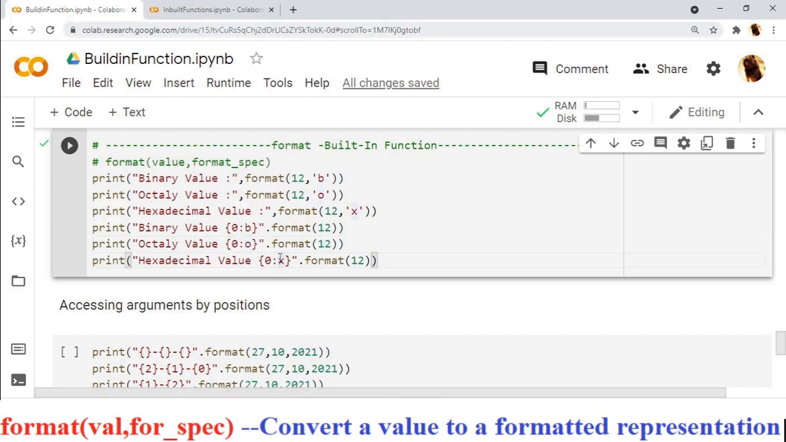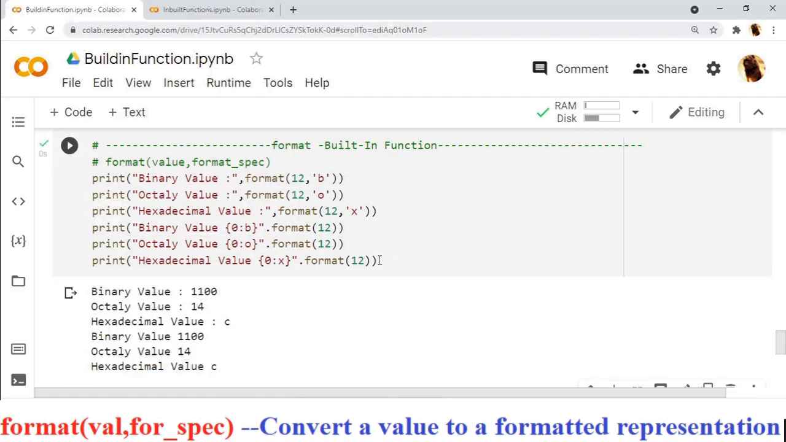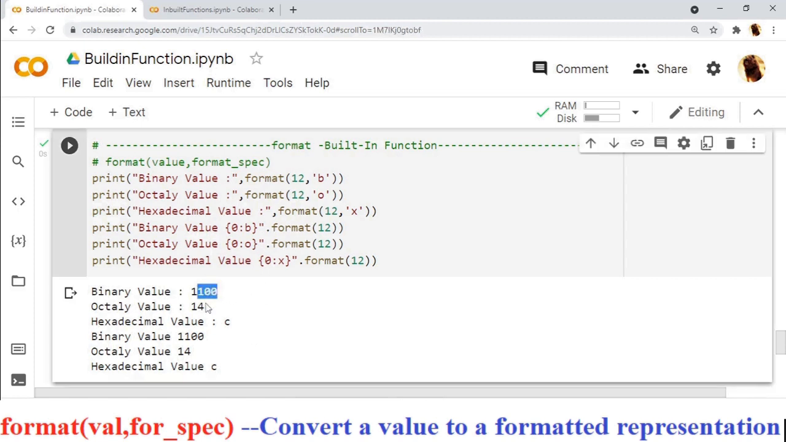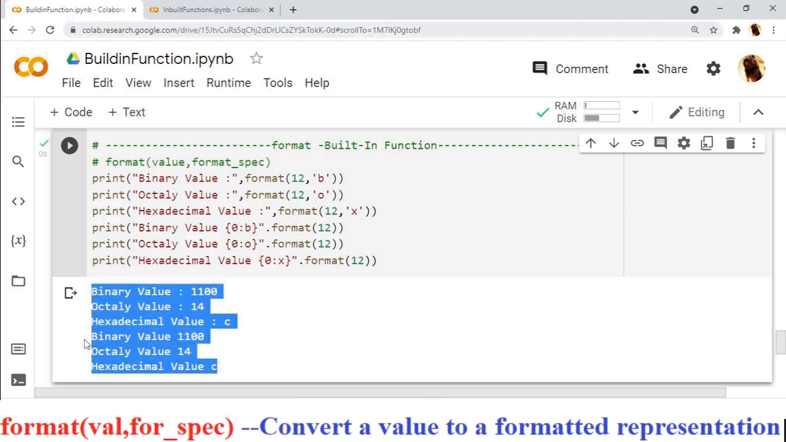Let us run this code and check the output. If you see here, 12 is converted in binary, in octal, in hexadecimal. Similarly here binary, octal and hexadecimal. This is about the format built-in function.